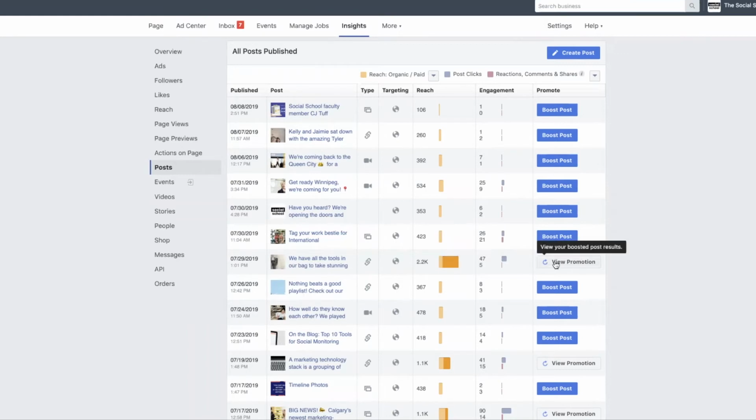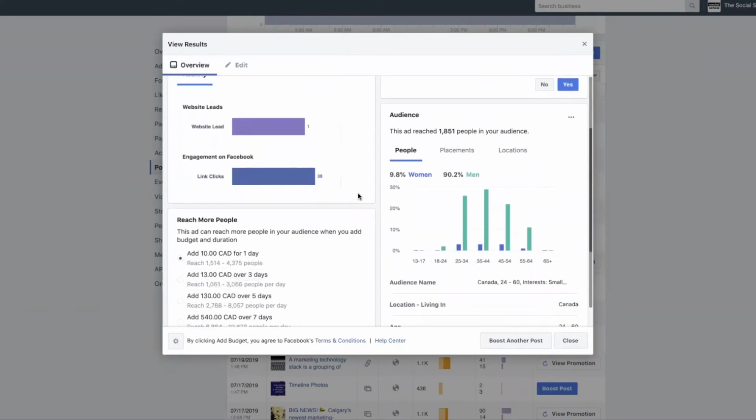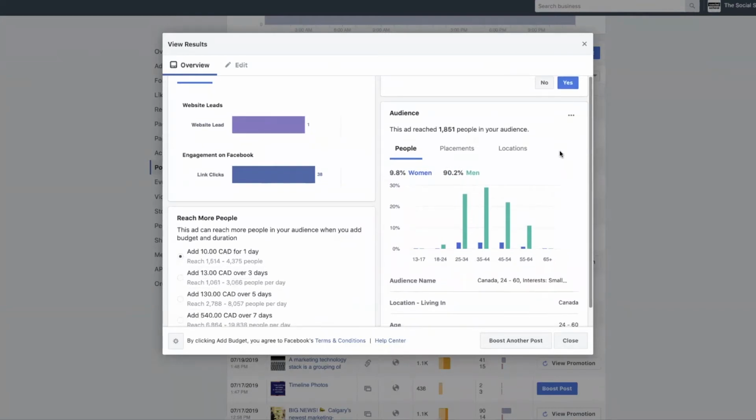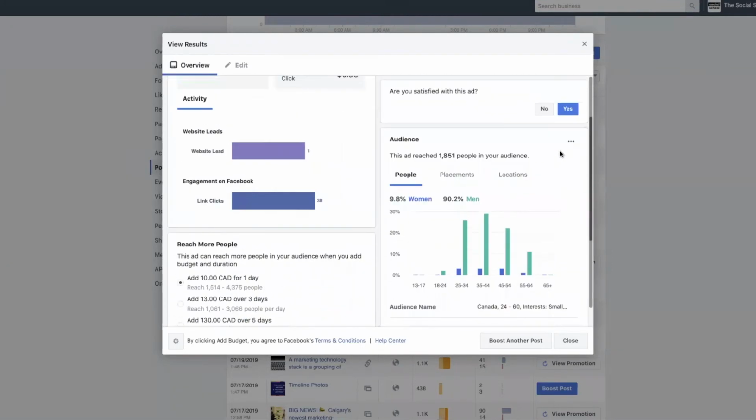And then if we go over to this right-hand button, View Promotion, it's going to show you a little bit more information. So we only spent $10 over 10 days. We reached 1,800 additional people, and we had 30 landing page views. And that's what our goal was. We optimized this boost for landing page views because we wanted people to go visit this particular blog post. The cost per link click was 33 cents, so pretty low. We're happy with that. And then below, it's telling you additional activity. It's telling you who was reached, men versus women, as well as the age breakdown, and just some additional information there.